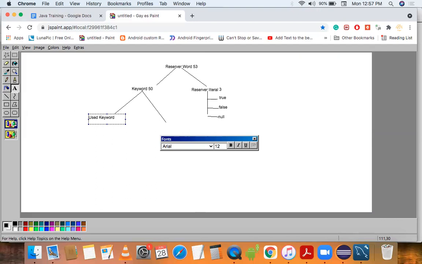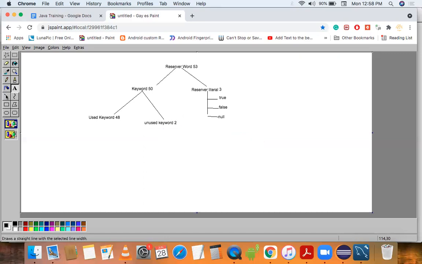There are around 48 used keywords, and the second one is unused keywords. These are around two keywords. These are the two unused keywords.